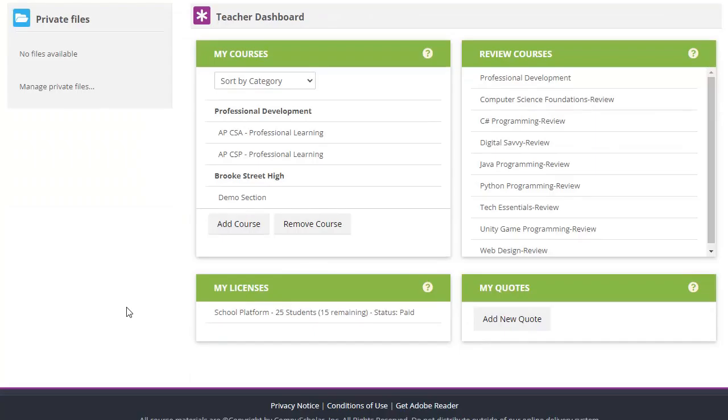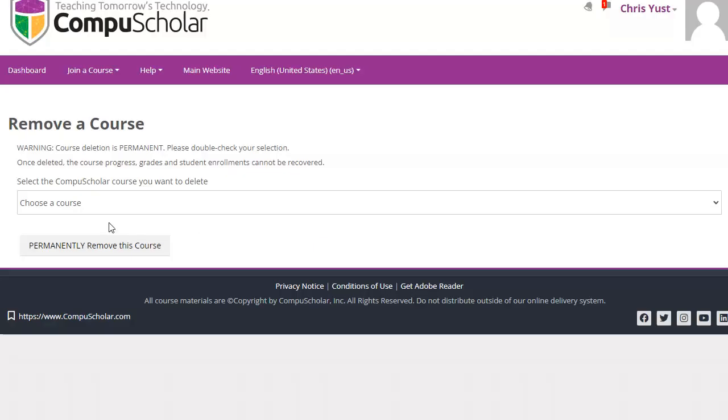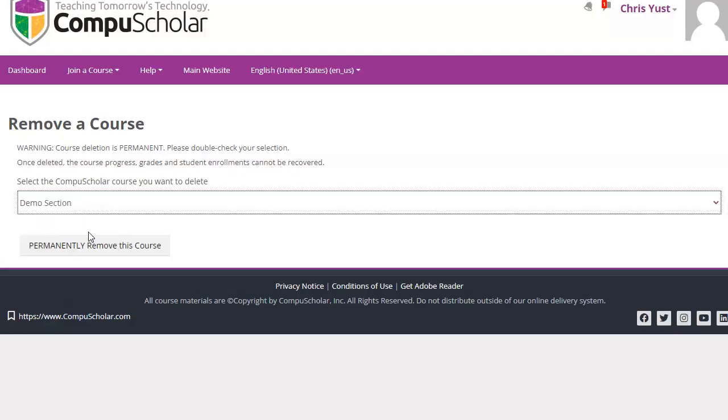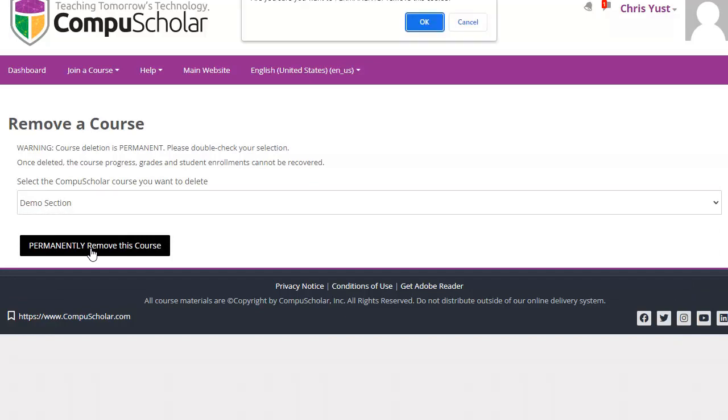Back on our example teacher dashboard, you can see our school platform license of 25 students has 15 remaining. That means the other 10 seats are currently in this demo section. So if we want to recover those 10 seats entirely, click Remove Course. Select the course that we want to remove. So let's remove that demo section, and then click Permanently Remove this course. And permanently means exactly what it says. So if you remove a course, all the student data is gone, and you will not be able to recover that information.